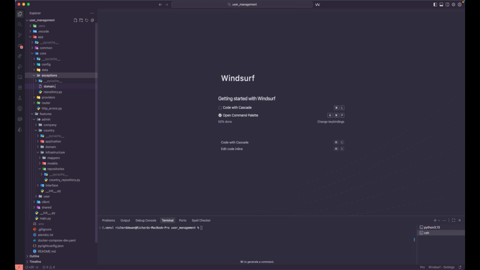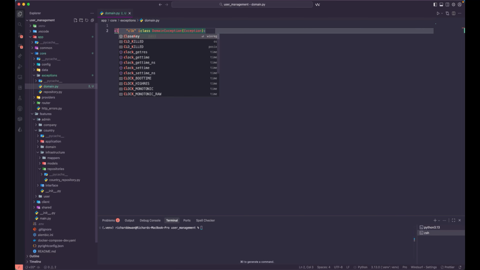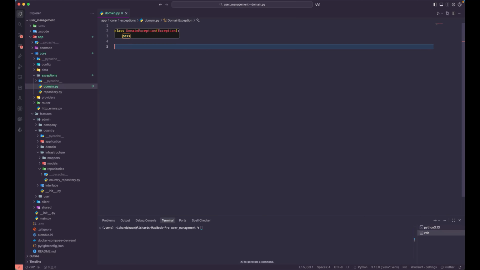So domain.py, we will be catching a domain specific error here. Let's create the class, the domain exception, that's going to extend from the exception itself. And once we have that in the domain, let's say something is not found, maybe a user is not found by the ID, or if you are trying to create something like a record, that record may already exist, right? So this may be some of the use cases.